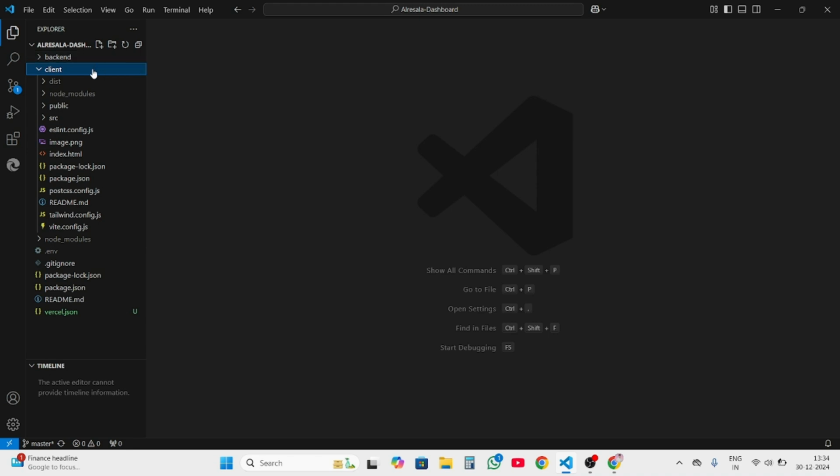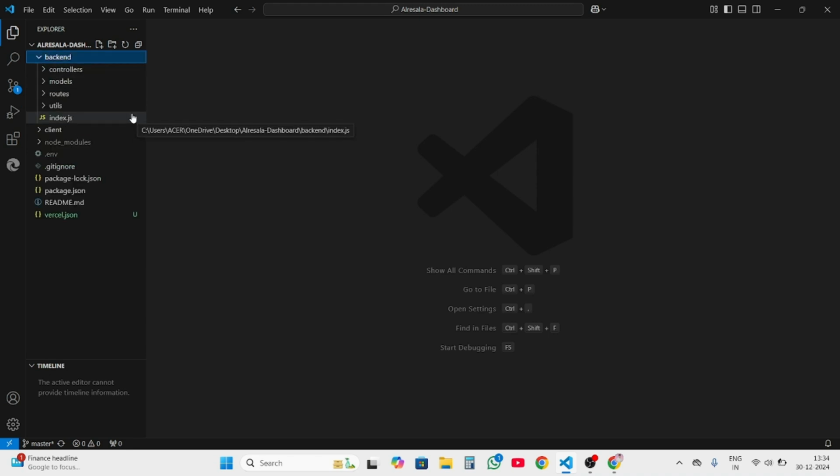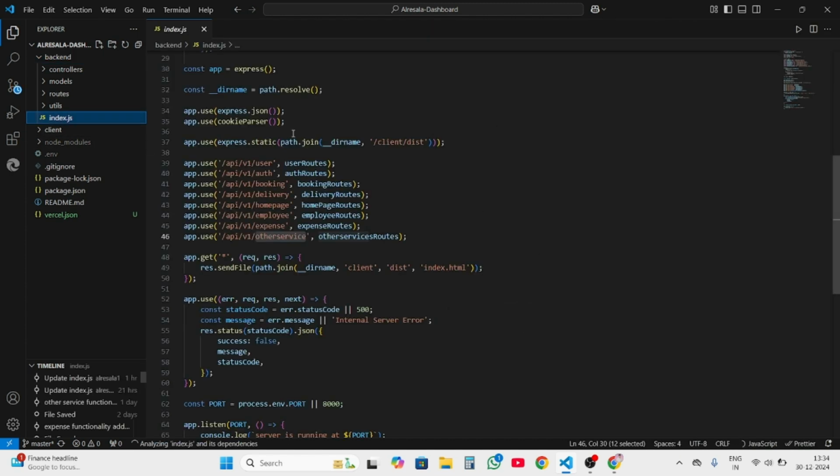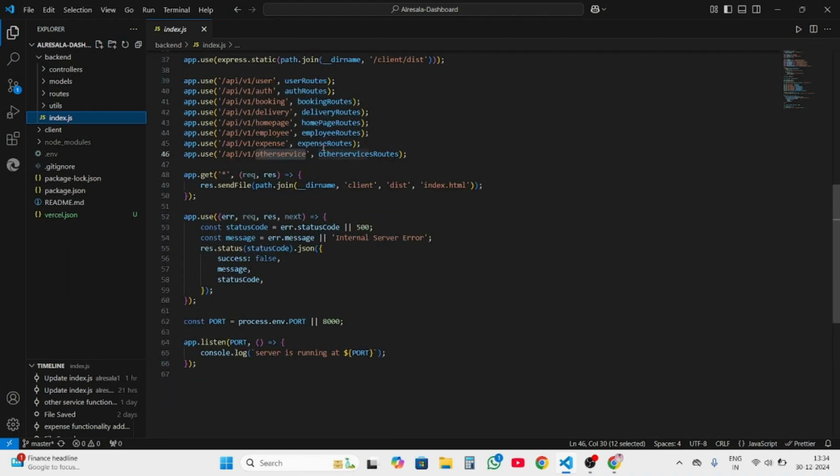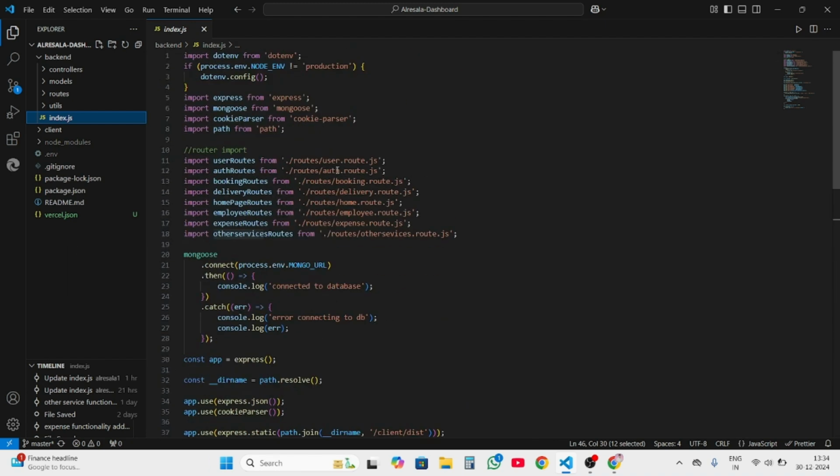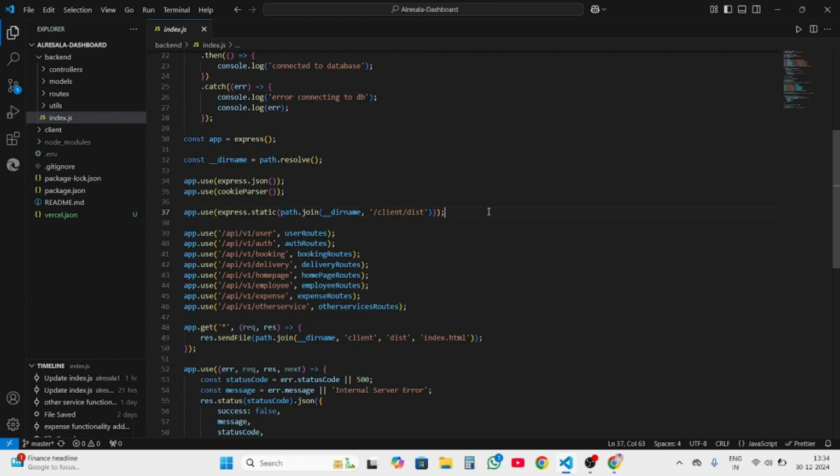In the backend directory, you will have your backend logic. For example, create an index.js file and write the code logic here. All your code right here, all your backend right here. Just write the code for Vercel setup.